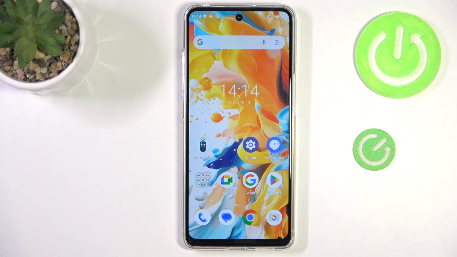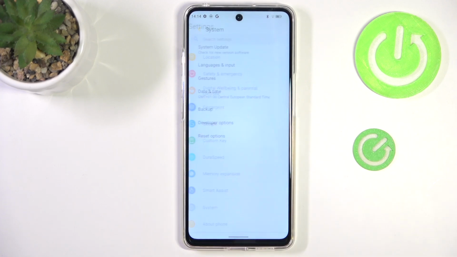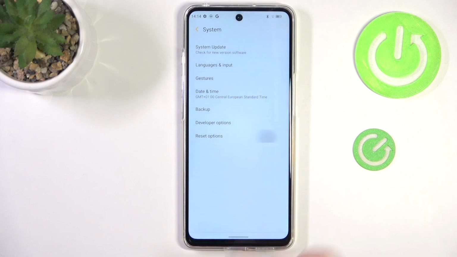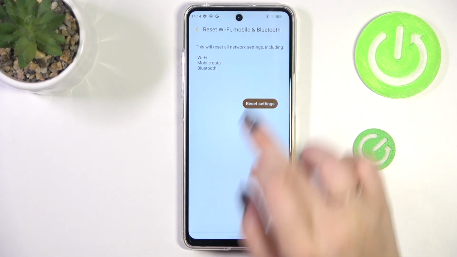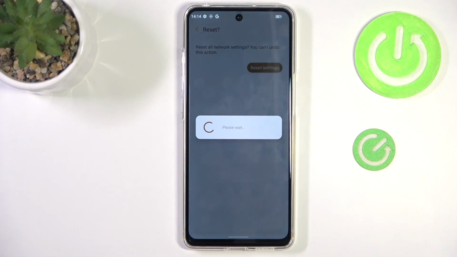So let's start with opening the settings, and here we have to scroll down to the very bottom to find the system. Then let's tap on Reset Options, here, and tap on Reset Wi-Fi, Mobile and Bluetooth. Here tap on Reset Settings, confirm everything with your pattern, and here your device is informing you that you have to be aware because you cannot undo this action, so be aware and tap on Reset Settings if you're ready.